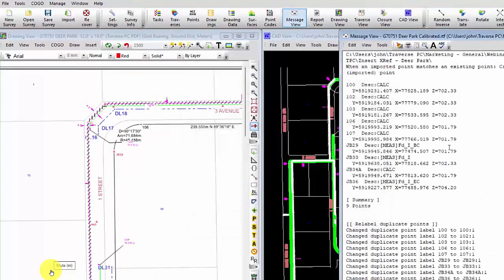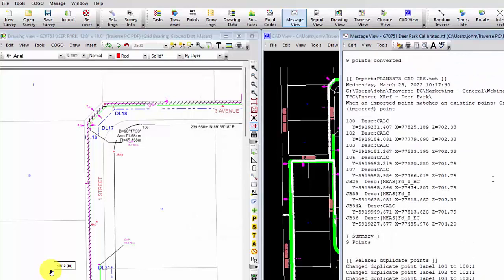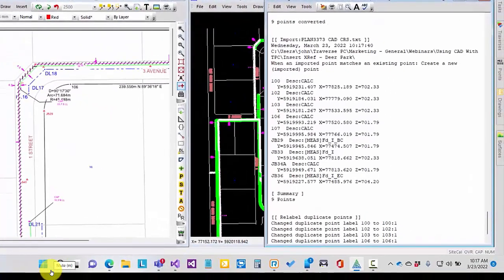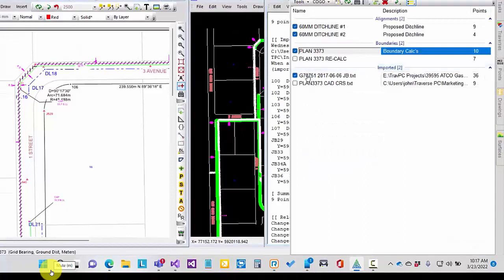And again, the message view tells me that I'm importing that, and it doesn't give me any calibration information because I didn't import it calibrated. So let's come over now to that Traverse. Here's what it imported right here, Plan 33 CAD CRS text.